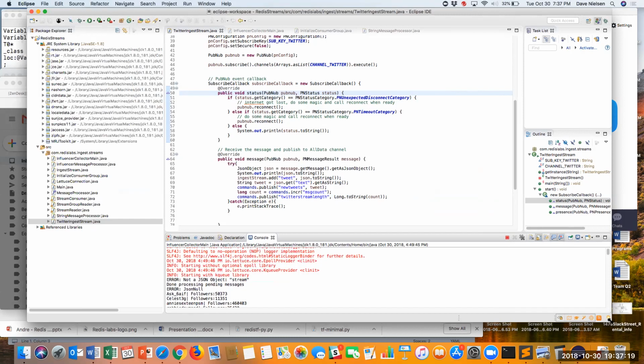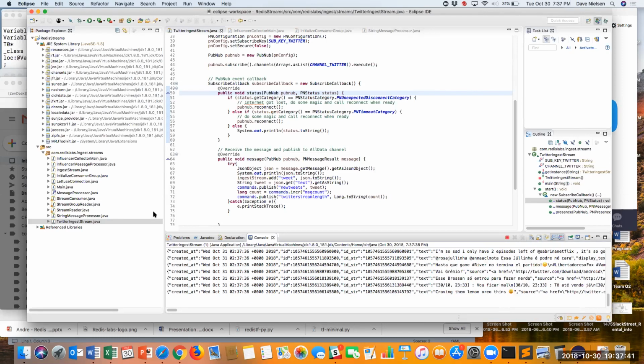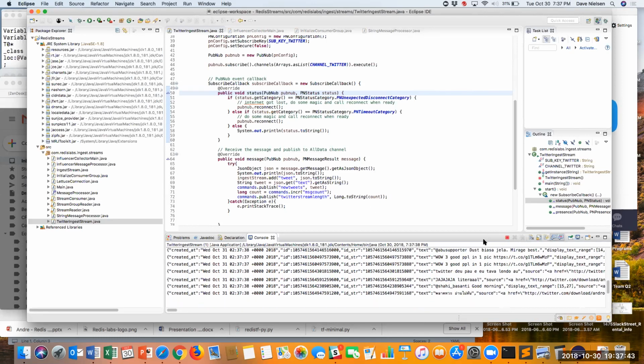What it's doing is pulling in Twitter data. It's pulling in a Twitter stream and simply throwing it into Redis streams. And that's the first part of it, right? So let me show you this part running. You can see the data coming in, right?